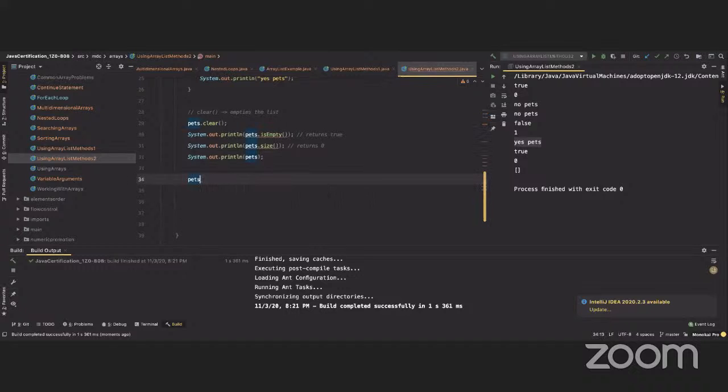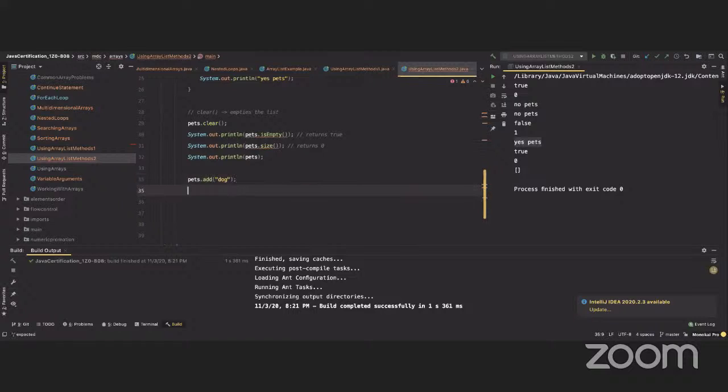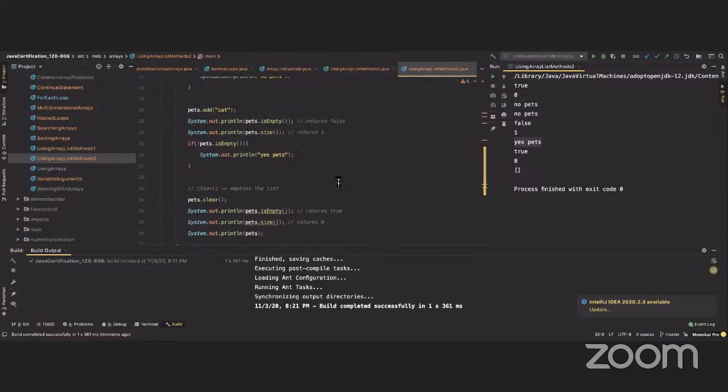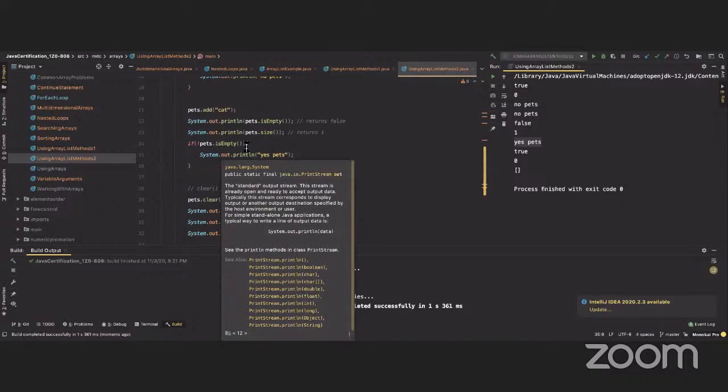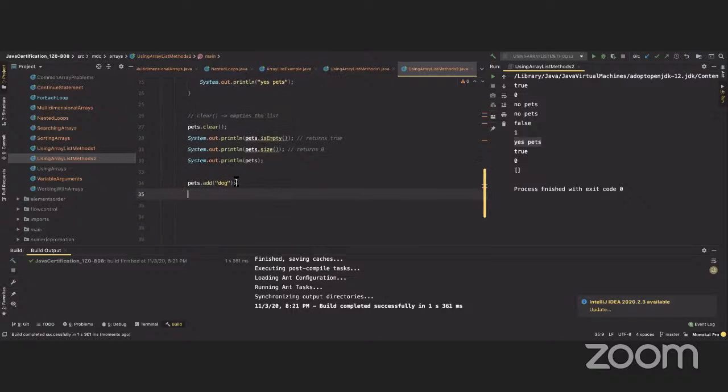Now let's do another one. Let's add a pet, and let's add probably dog. So in the exam, the question will come like this. We have to just give the answer, right? We don't have to write all those. They give you a code, and then you have to select the correct answer. Yeah. But don't underestimate the exam. It's not going to be this easy.